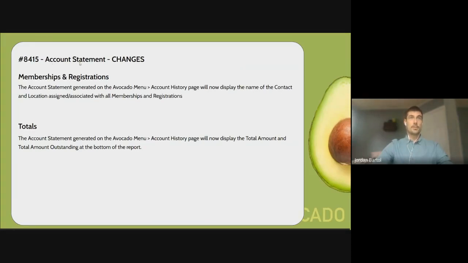So to the account statement, we've made these two changes. So the first is that for memberships and registrations, so something where there's a contact attached, we've made sure to include that contact's details somewhere in that line for you. And that was partly to make it easier for you to separate the contact from the account name in cases where perhaps, say, a child in childcare doesn't have the same name as the primary account holder. The second change that we've made is that that statement will now generate totals at the bottom of the report.